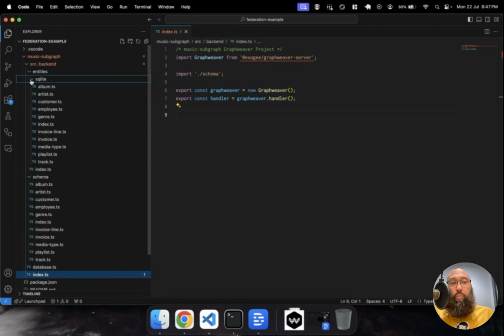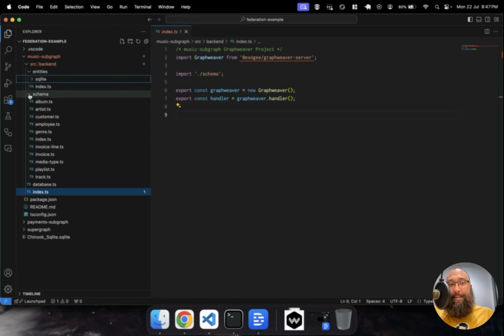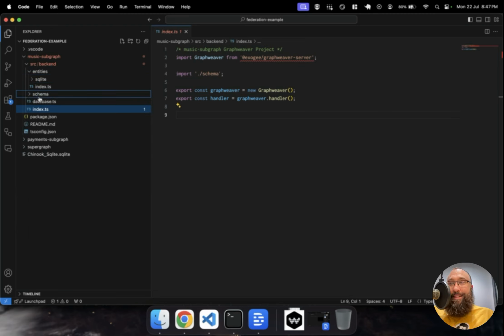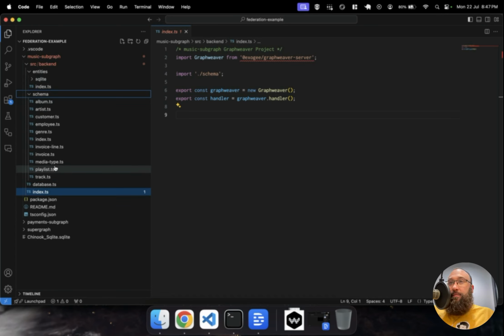So the structure of a Graphweaver project includes a separate area for your backend entities and another area for your schema. The reason for that is because there's often multiple different types of entities. You'll have all these different backends kind of all working together. You want to be able to think about them in that way when you're talking about accessing them. And then you bring it all into one single GraphQL schema in the end.